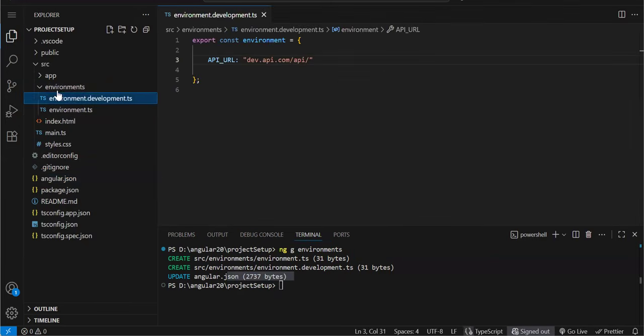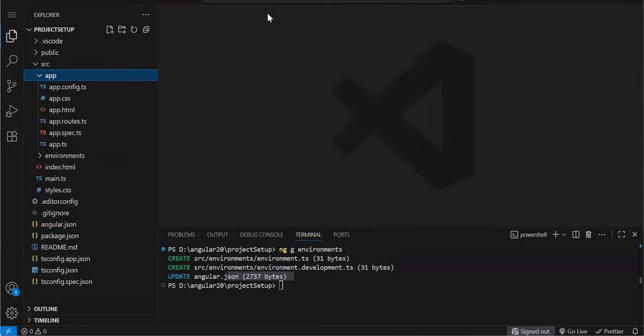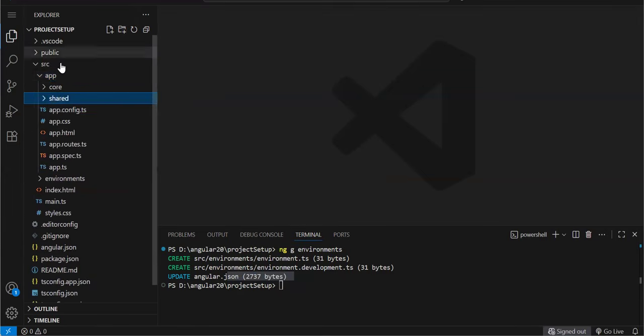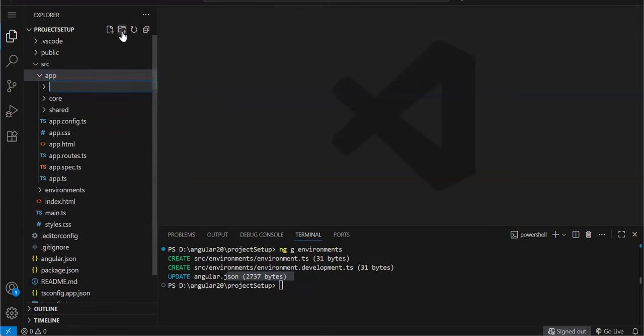Okay. Now in the app folder, our code will be in the app folder, right? So by default, we get this app component. This is Angular 20, so you don't see app.component; that naming convention got changed. Now over here, we have to first create the basic folder structure. So I will create a core folder. Then shared folder. Then let's say pages. These are the three top folders we have.